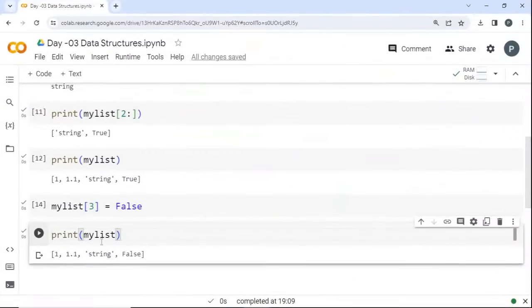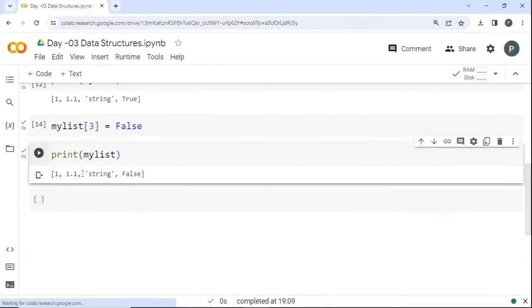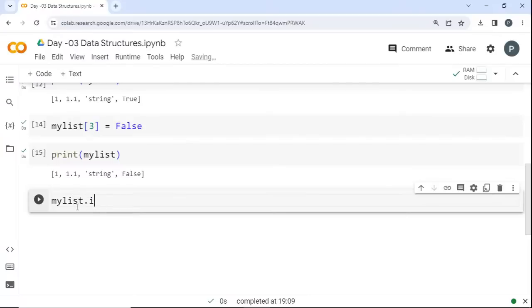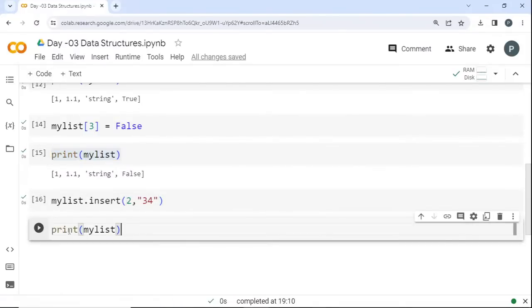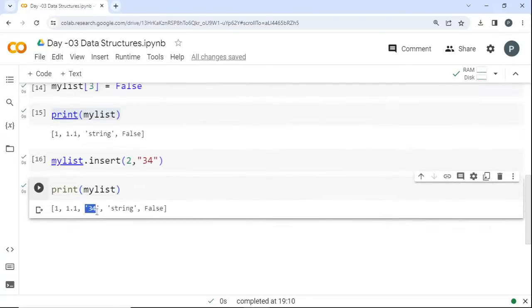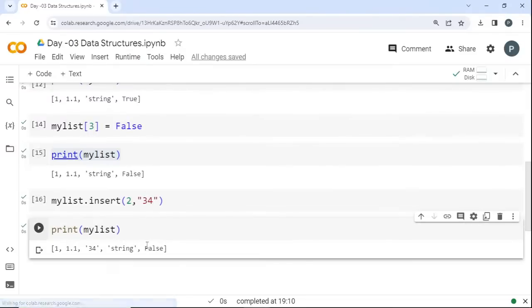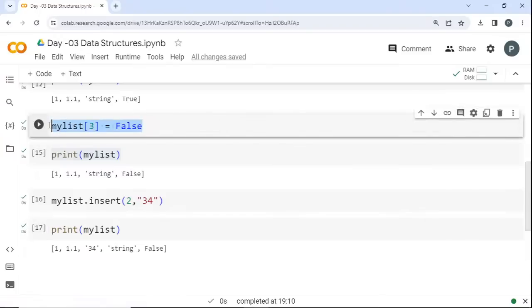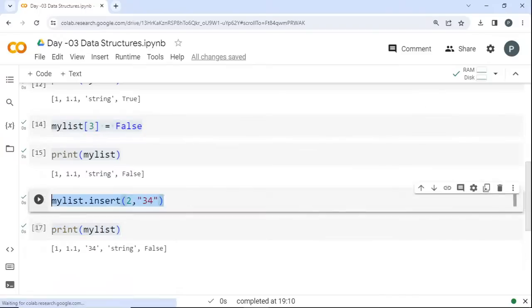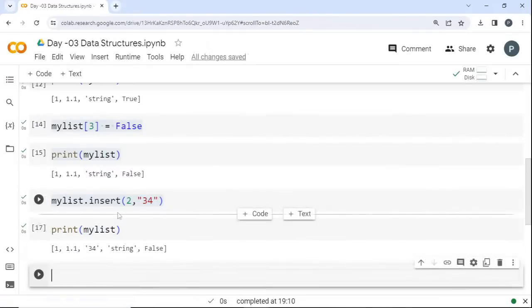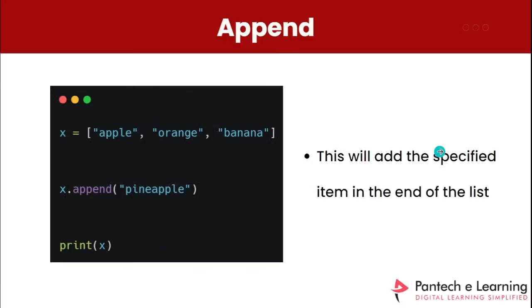For example, after this 1.1 I need to have some other thing. For example, my list dot insert, in the second index I need to have a string number, 34, which is a string. Now if I print my list, you can see in the second index we are getting the string 34, and the rest of the things will be adjusted to the next place. Got it? If you want to replace, you go and assign it, and if you want to insert a new element, you can use insert by mentioning the index number and the element you want to insert. And this is actually an important tool we'll be using in many places.